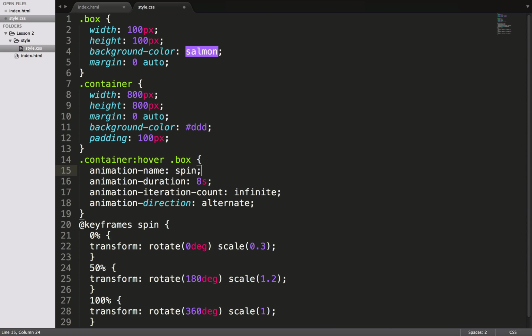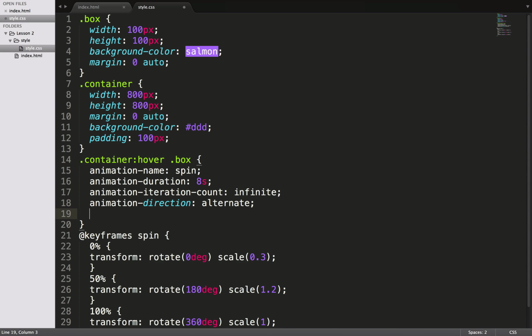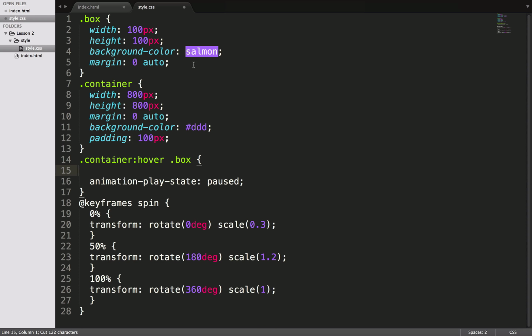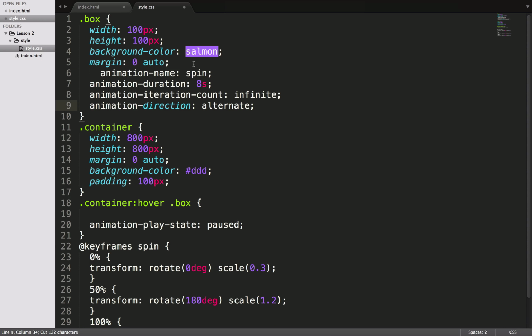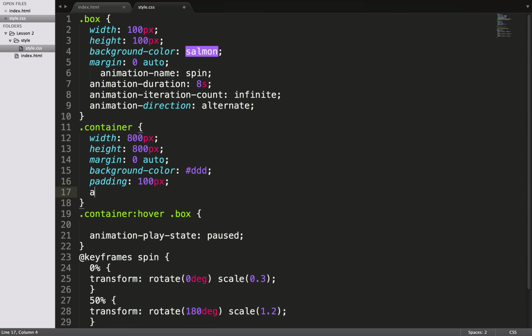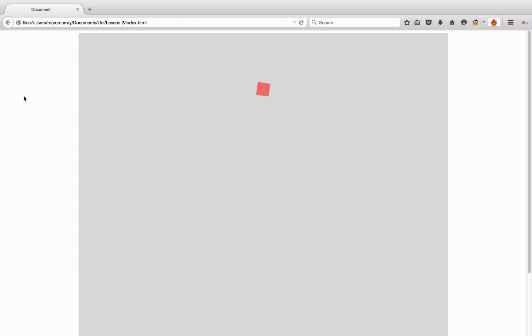Aside from animation delay, there's also animation play state paused. So animation play state paused. Now it's going to be play or paused. Let me show you what that does now. If I grab this, put this back on box, and then let's go animation play state play. What should happen here is the animation will be playing, and when you hover, it pauses the animation.